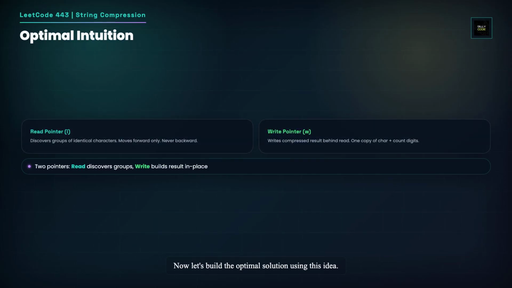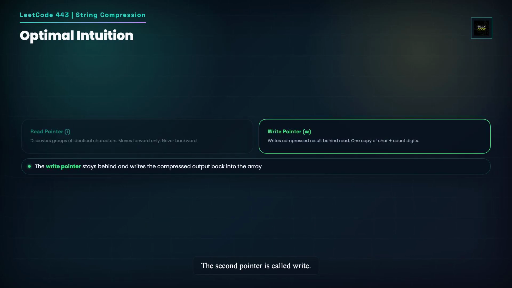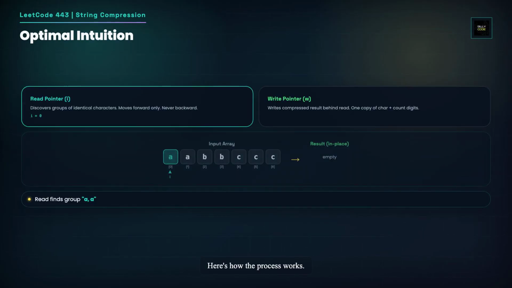Now let's build the optimal solution using this idea. Instead of creating another string, we'll use 2 pointers. The first pointer is called read. Its only job is to discover groups of identical characters. The second pointer is called write. Its job is to write the compressed result back into the same array. Here's how the process works.